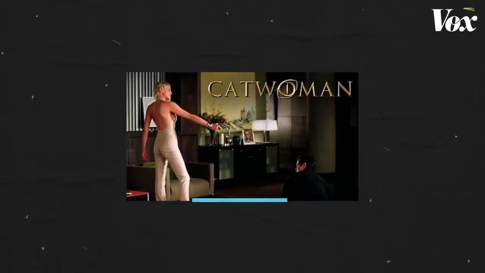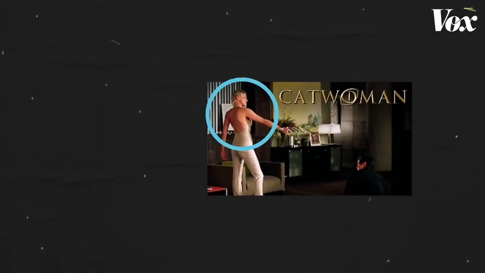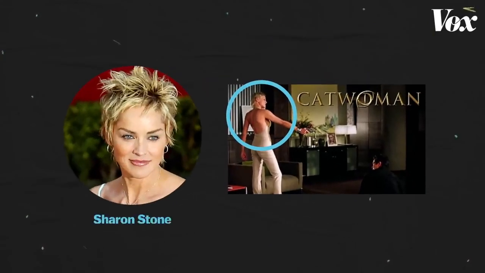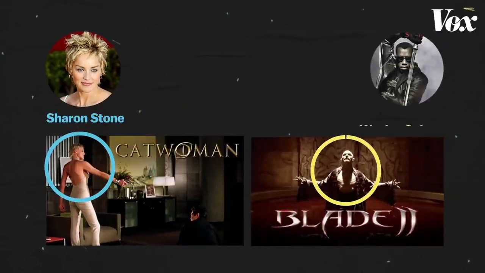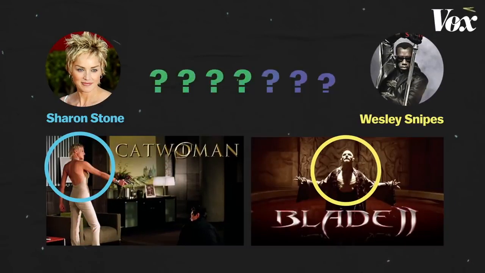It was also kind of odd to see on my own account that the Catwoman thumb had an image of a barely recognizable supporting actress Sharon Stone, and Blade 2 had someone other than its star Wesley Snipes in the thumbnail.